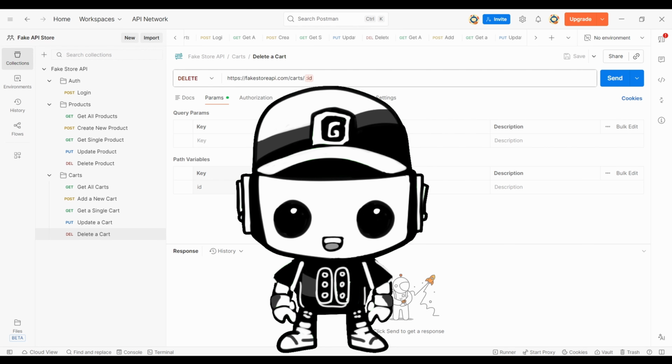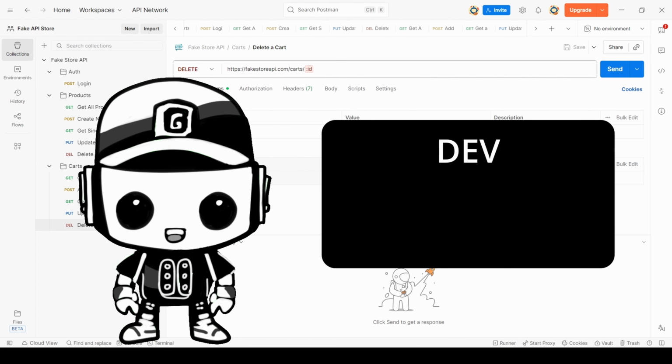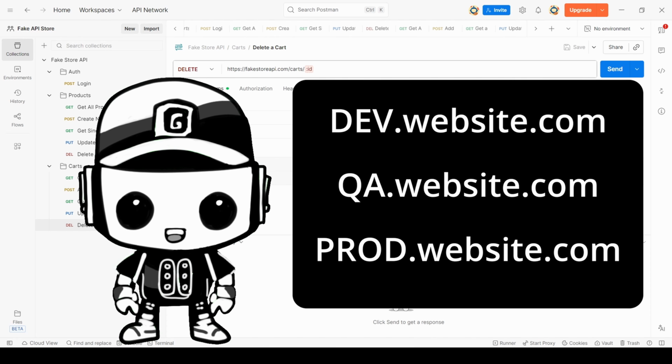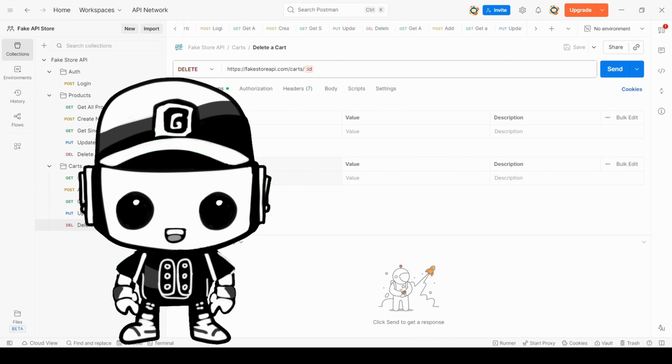Next thing that we're going to talk about is environments, and this one is critical. Here's the problem that environments solve. You have a dev environment, a QA environment, and a prod environment. Every one of these has a different base URL. Without environments, every time you switch, you are going to have to manually edit the URLs. This is slow, error-prone, and dangerous because one mistake and you are hitting production during a test run.